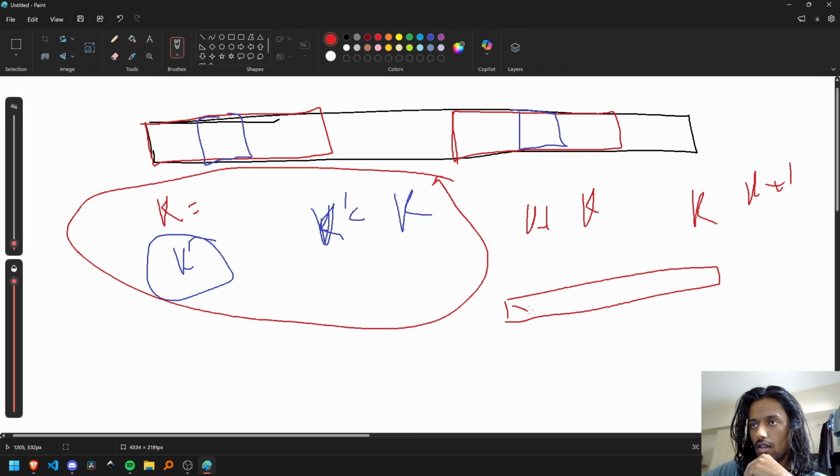Basically, it's like this. Not an answer, not an answer, not an answer, not an answer, and then we'll start having answers. And then these are the good values. That means we can binary search on the smallest such good value, right?